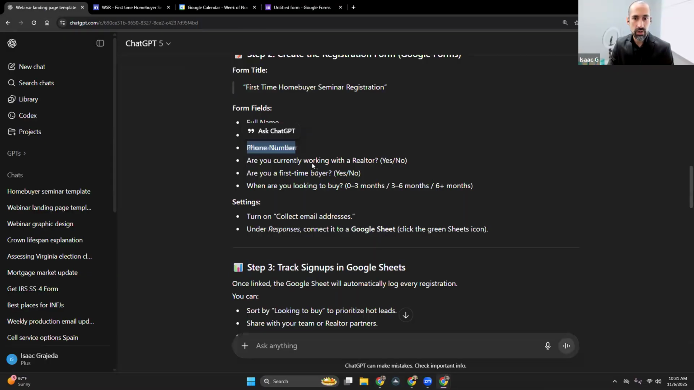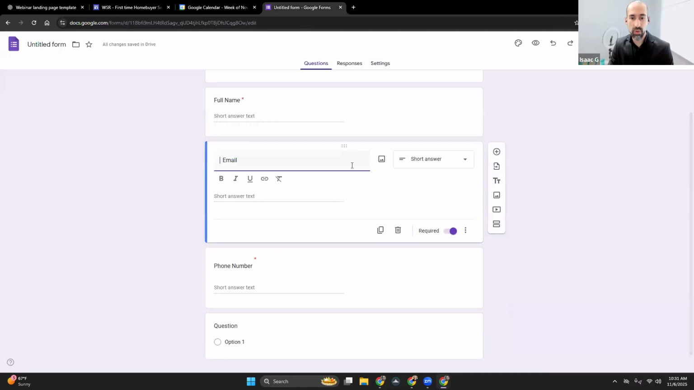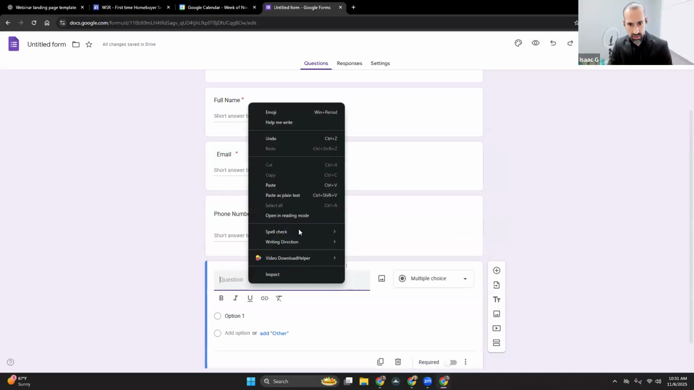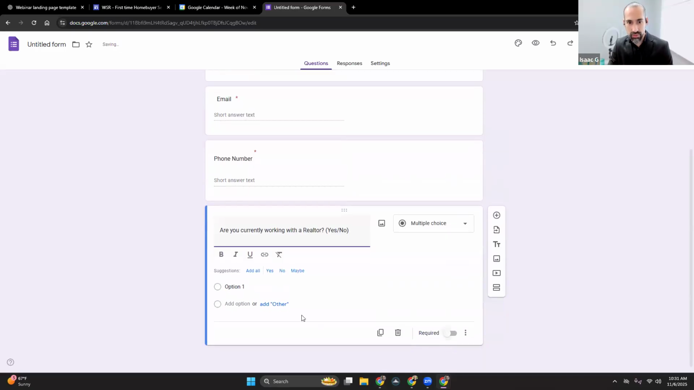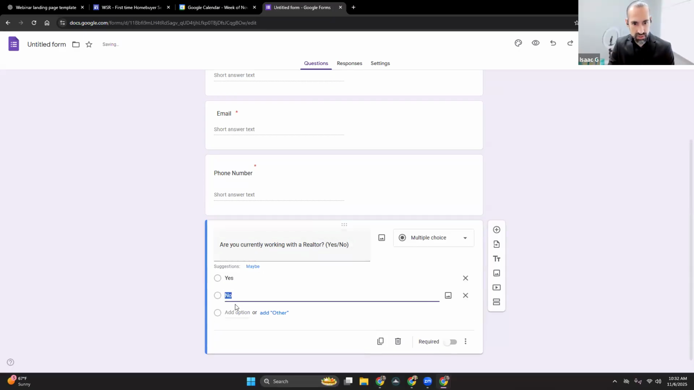Go over here. Are you currently working with a realtor? Yes or no? That's definitely an important question for you guys to have. But I'm not sure if it has to be required, so I wouldn't require that. You can always do option 1, yes on this, and then add another option, no, and it's pretty intuitive. It already did it for us.